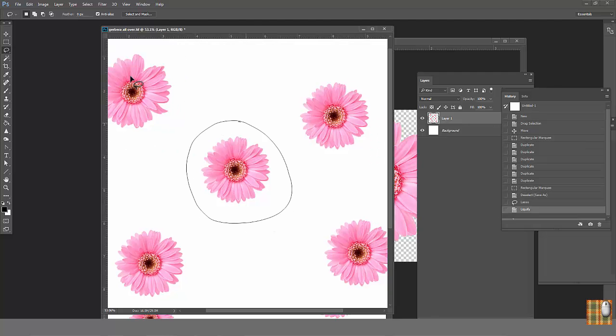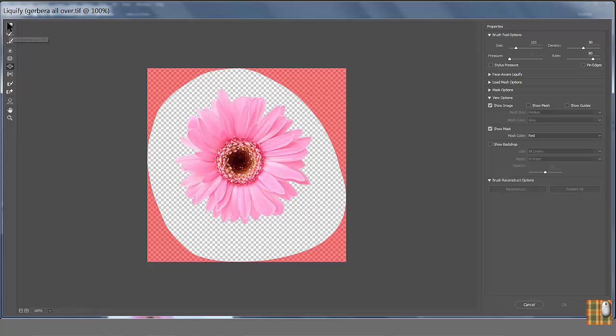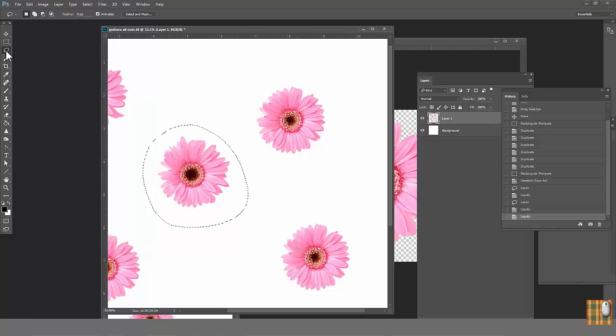Now select the second one. Change its petals with the same tool. But can we make it even more different? Choose blow tool and blow out the center of the flower. See, it's getting more different. I'd like to make center perfectly round, so go back to forward warp tool and adjust it a little.